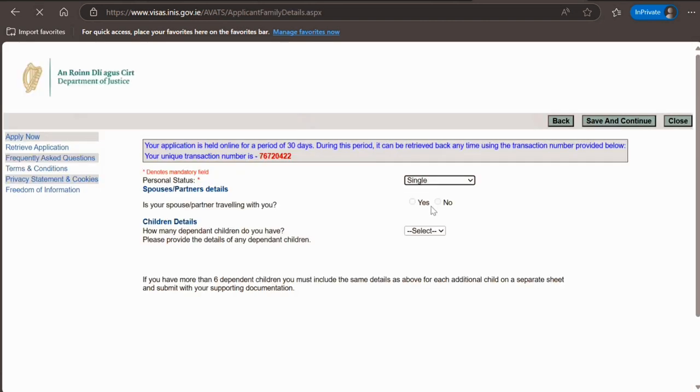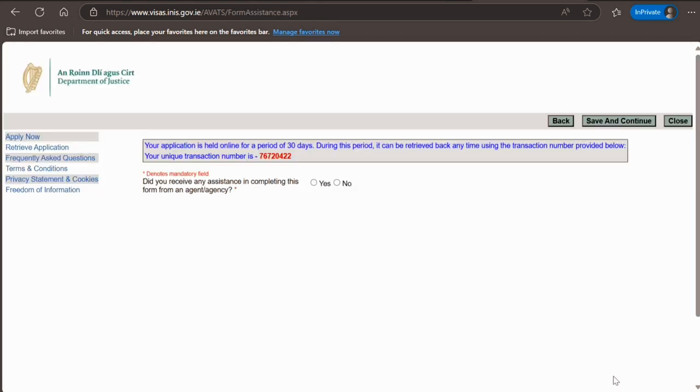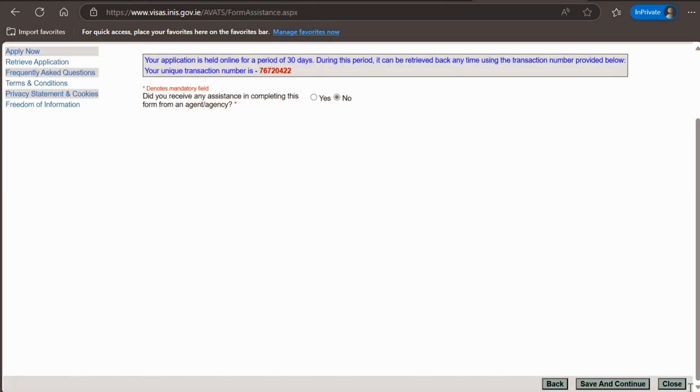Personal status, I select single. Children details: how many dependent children do you have? Select zero. Did you have assistance in completing this application? I select no.